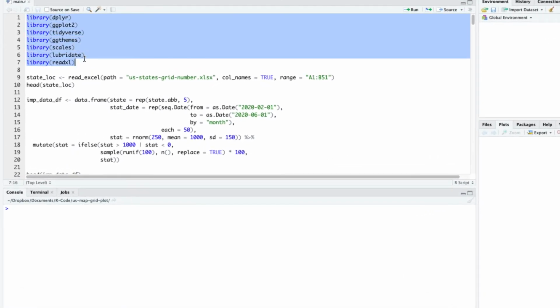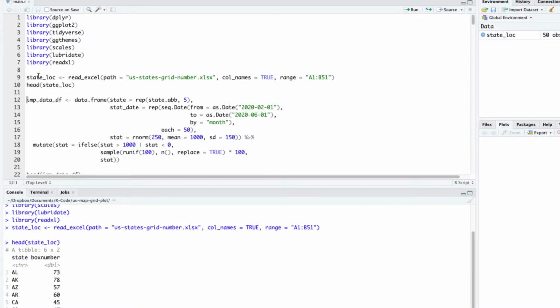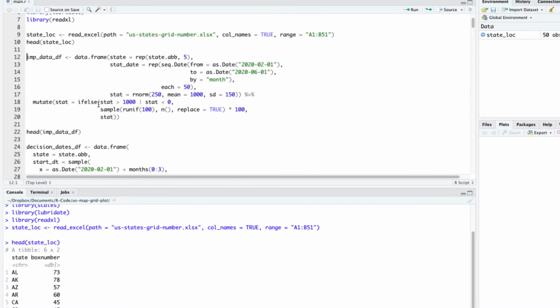The first step we'll do is we will load all our favorite libraries. I created an Excel file with the location of each of the states in an 8x11 grid. So we will load that Excel file with the location of each of the states with one square per state. And that's how this data frame looks, with the location information.